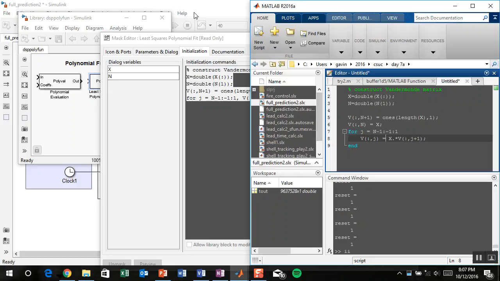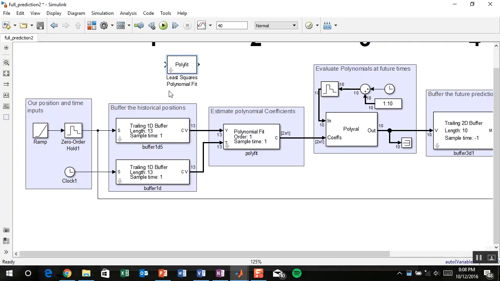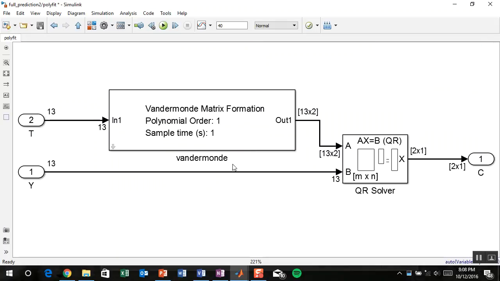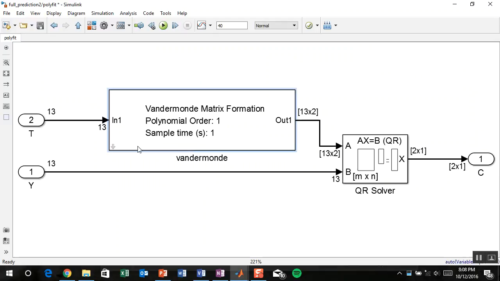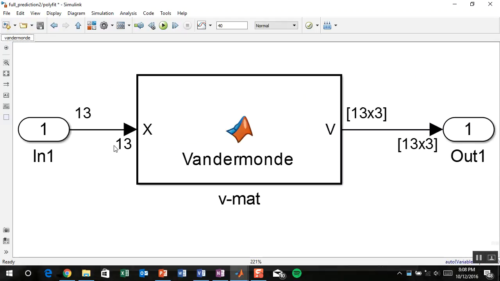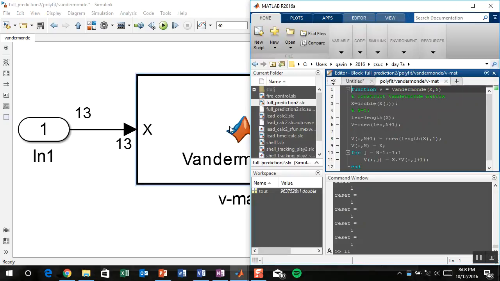So all I did was look at this and say, well, that's not hard. I can copy and paste that into my own little MATLAB function block. And so if you look in here, I just said, what's the order and what's the sample time? And I remasked it, and I created a Vandermonde matrix block. And it's pretty much the same thing. That same initialization code. It's just, instead of doing it once during initialization, it's doing it at every sample time, every simulation step.